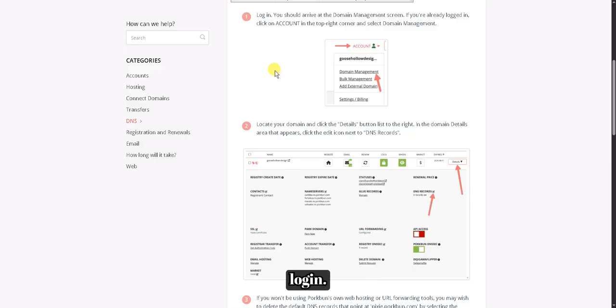Step number 1, login. You should arrive at the domain management screen. Click on account in the top right corner and select domain management. Locate your domain and click the details button to the right. In the domain details area that appears, click the edit icon next to the DNS records.